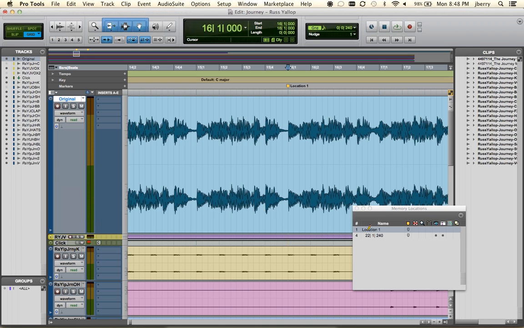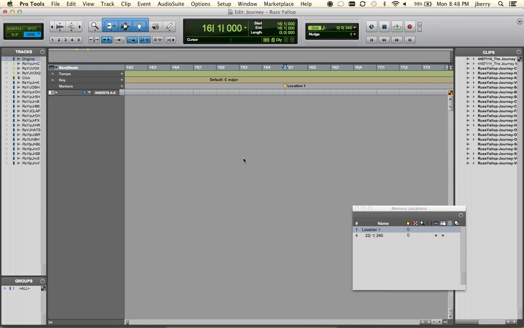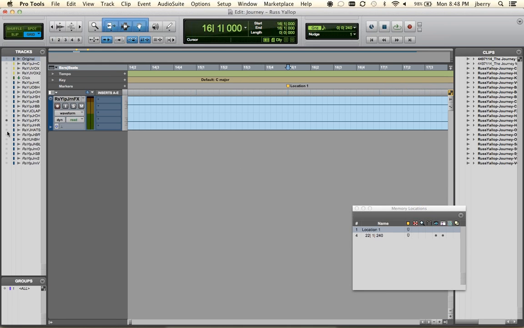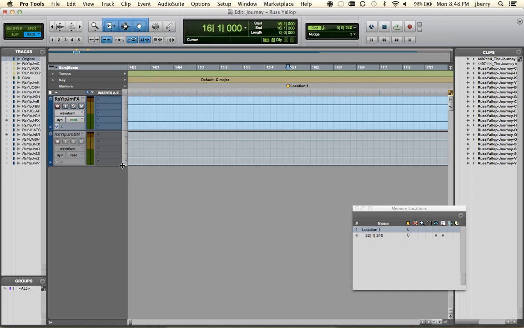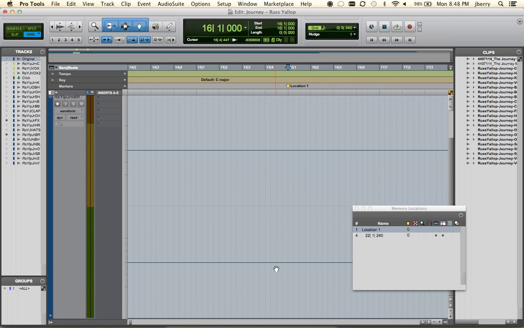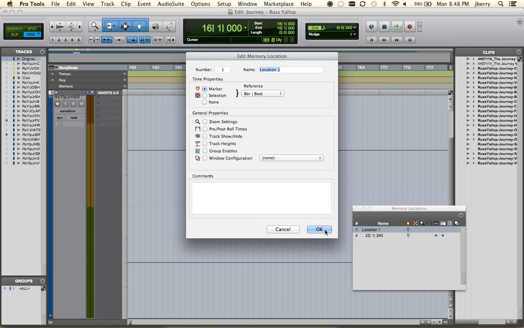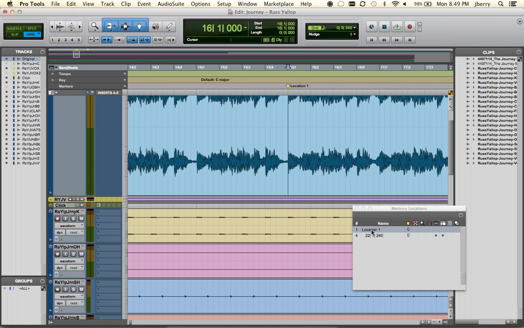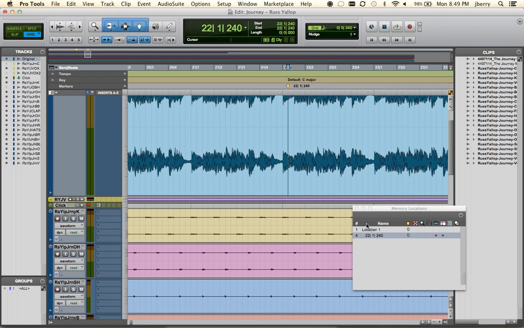And now we go to memory location 1 versus memory location 2. Let's update memory location 1 as well, that way we'll see a drastic change. So with memory location 1, let's hide all tracks except for some other random tracks. We'll make them a little bit larger. Doesn't matter, we'll just go ahead and update it. Cool, we update the location. Now if we go from 1 to 2, you can see we have different tracks showing and different track heights.